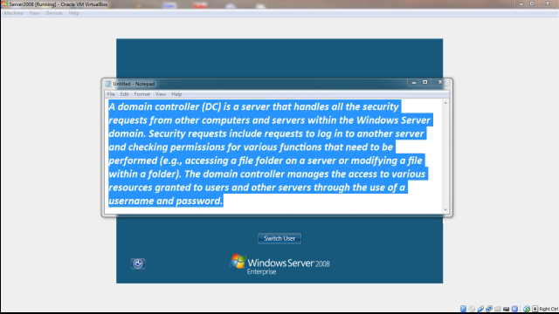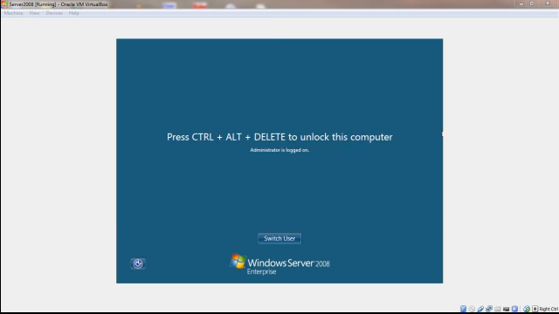A domain controller is a server that handles all the security requests from other computers and servers within the Windows Server domain. These security requests include requests to log on to another server and checking permissions for the various functions that need to be performed, for example, accessing a file server, modifying a file within a folder, etc. The domain controller manages the access to various resources granted to users and servers through the use of usernames and passwords. A domain controller works in conjunction with what's called Active Directory.